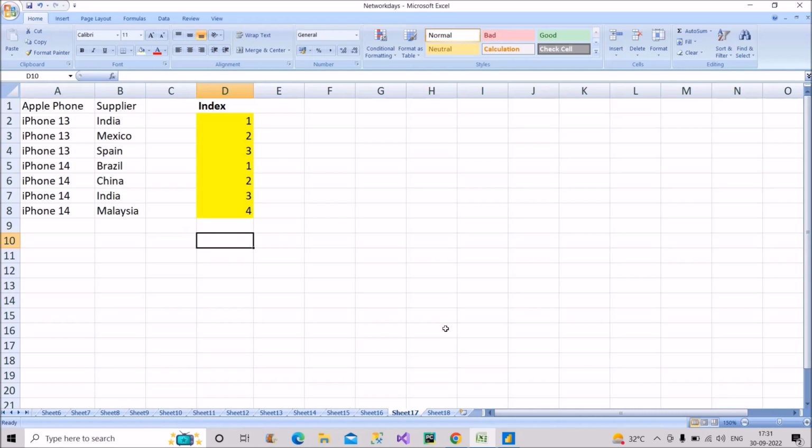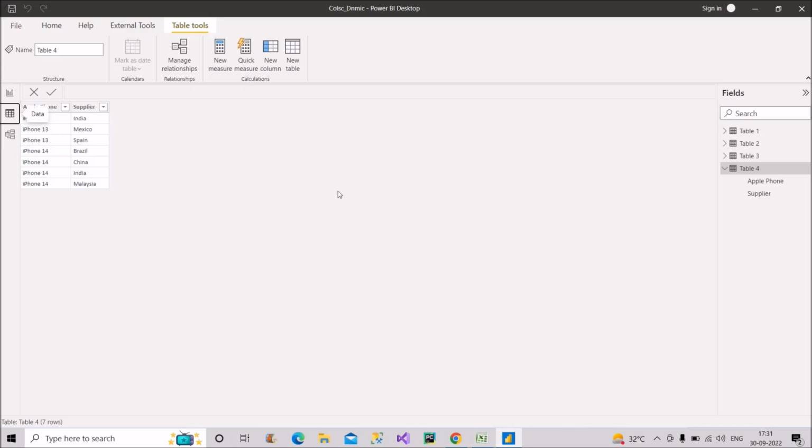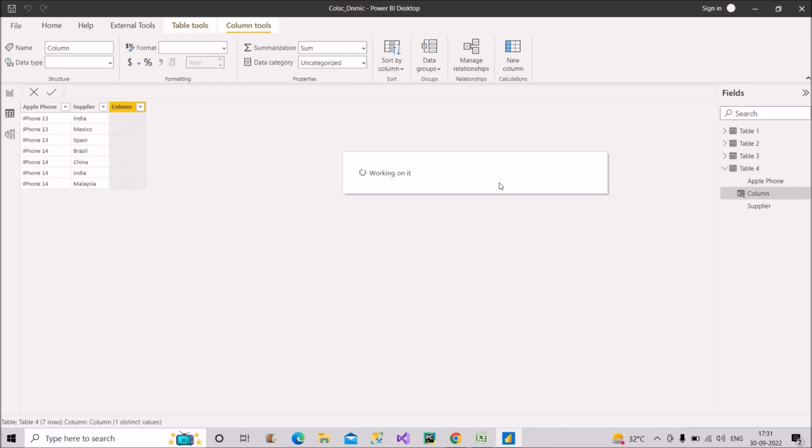Now let us see what is the solution for this. I have pulled the same data here. As you can see, Apple phone and supplier, both the columns are there, with 3 records for iPhone 13 and 4 records for iPhone 14. Now to calculate the index on top of these two columns, we have to create a calculated column here. Let us see how we can create that calculated column.